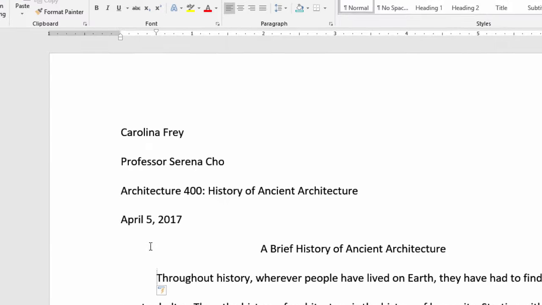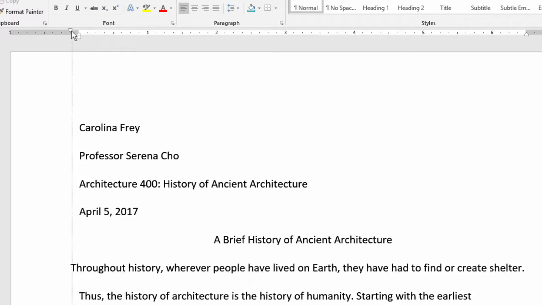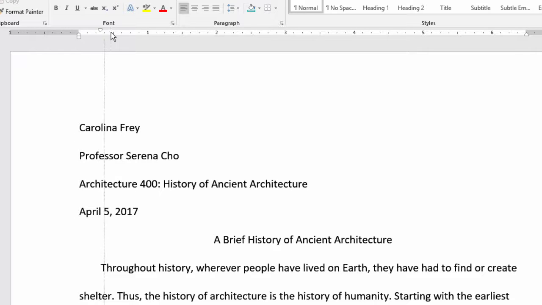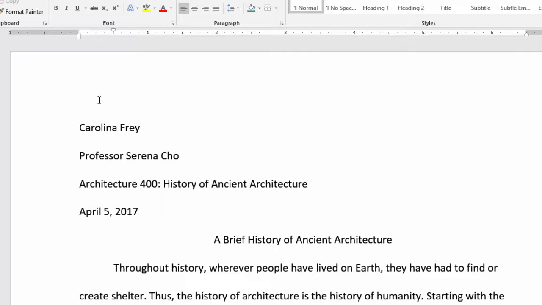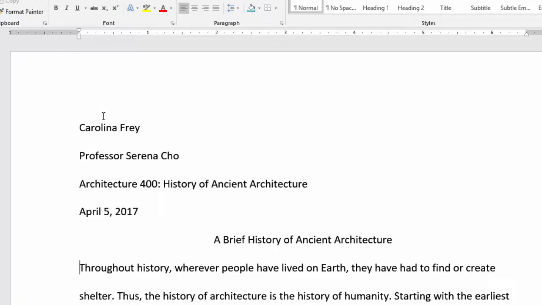I use tab to do it, but if you'll notice up here, your first line indent is also on your ruler, and that changes depending on where you move it. By default, our tabs are set up to go every half inch. So if I wanted to go in an inch, I could press tab again. But you'll notice that also kicked over my second, third, and fourth lines. I just want the first line. So you've got your tab.